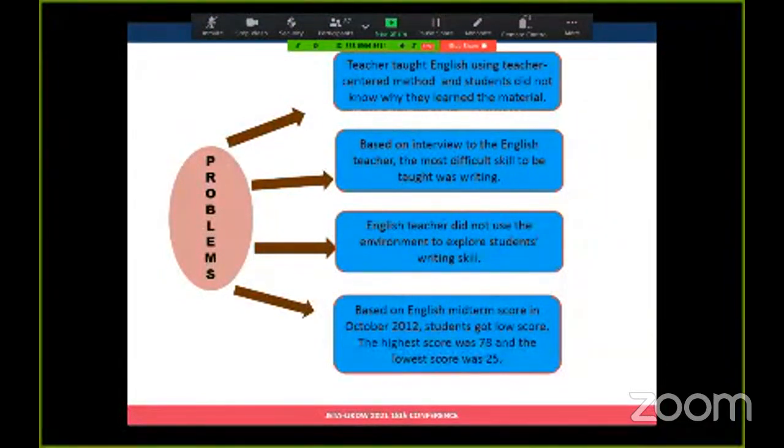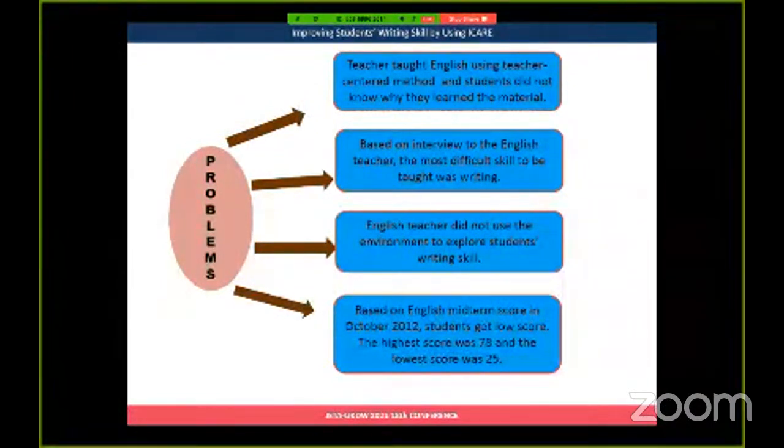Fourth, based on the English midterm score in October 2012, students got low scores. The highest score was 78 and the lowest score was 25. From these problems, the researchers chose the first problem to be solved. That is, the teacher taught English using a teacher-centered method, and students did not know why they learned the material.